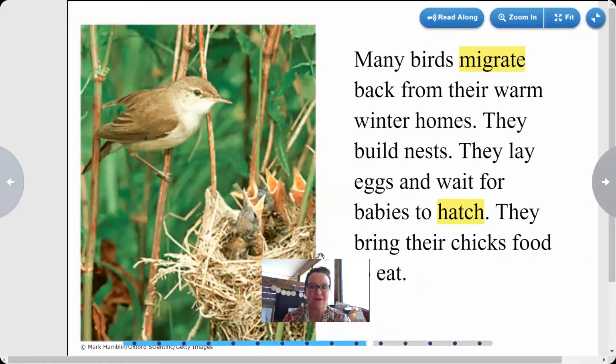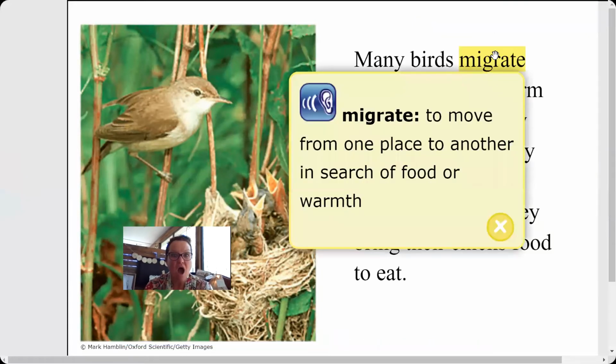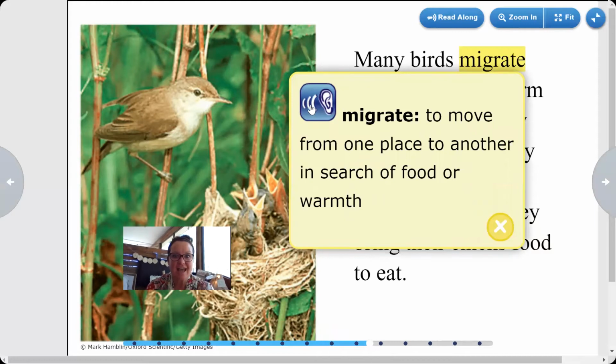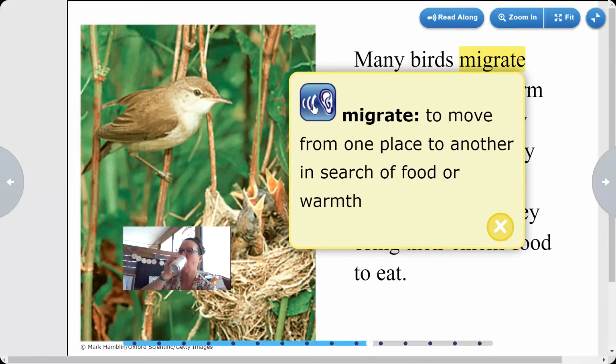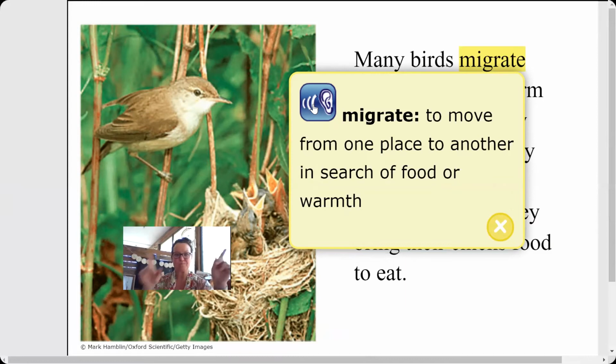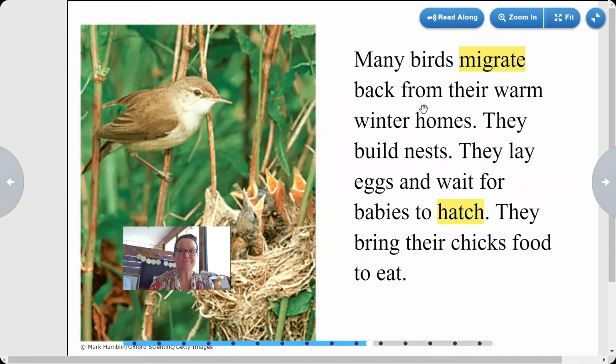Ooh, here's a new vocab word. Fancy word. Many birds migrate. I wonder if I can click on that word. Migrate. To move from one place to another in search of food or warmth. Say it again. Migrate. To move from one place to another in search of food or warmth. So flap like a bird. So the birds are moving from one place to another in search of food or warmth. So many birds migrate back from their warm winter homes.